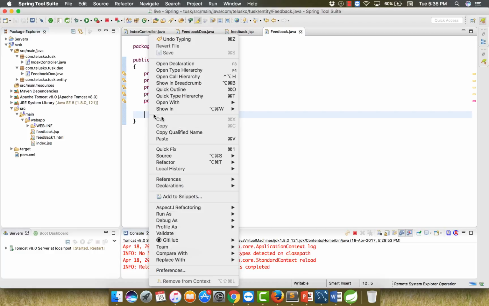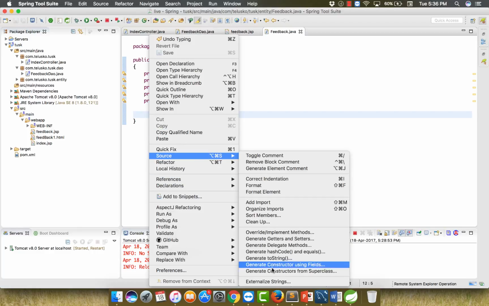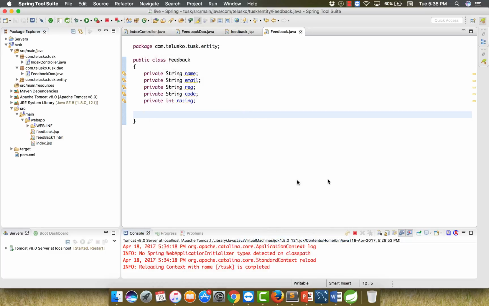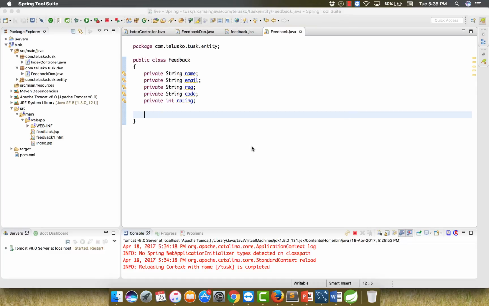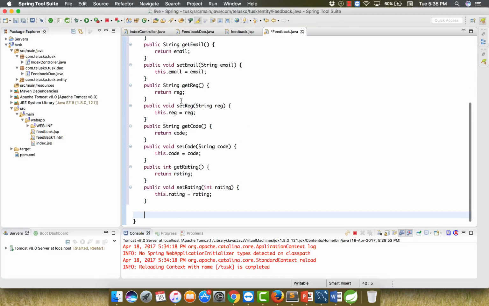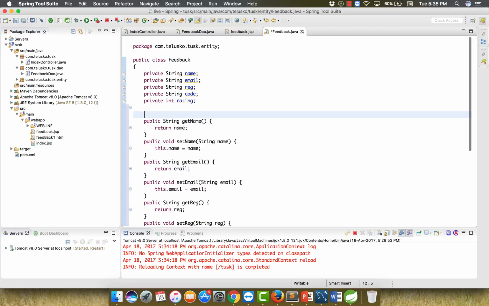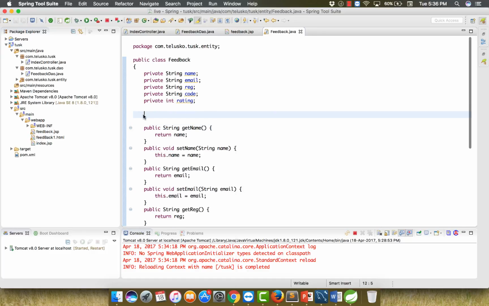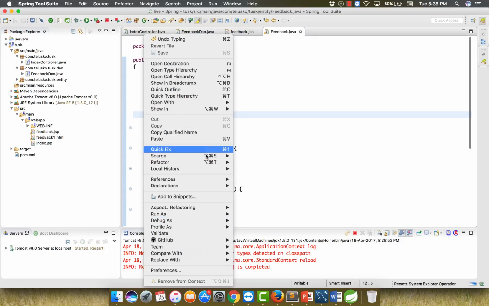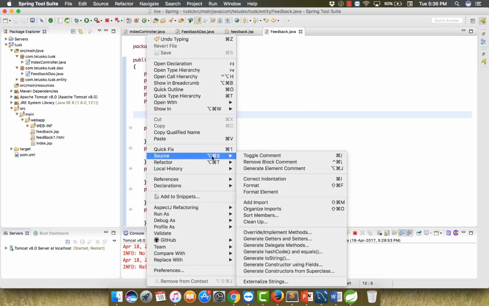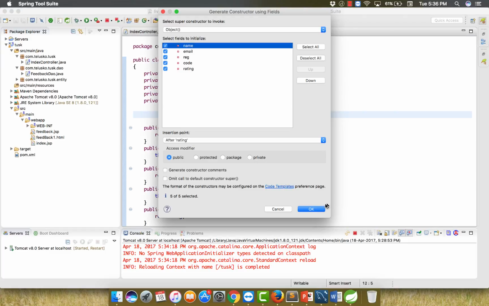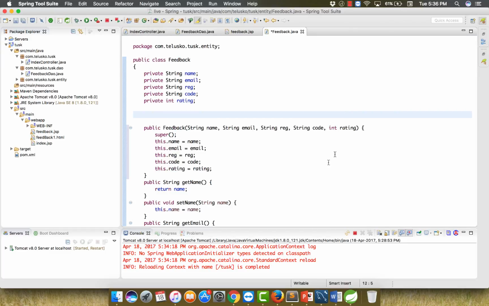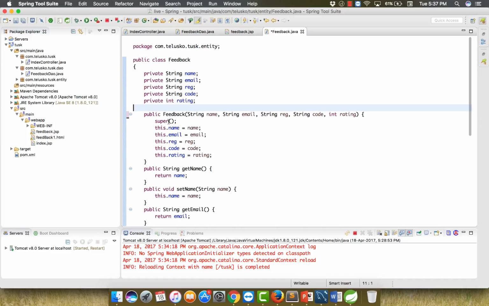And for this we need getters and setters. We'll right click, source, getters and setters. Select all. Okay, so we got getters and setters, and I also need a constructor here in case I want to pass all the values in a constructor. So I will right click and say source, constructor with all these fields. Click on OK, and you got the constructor as well. So we got getters and setters, we got a constructor.